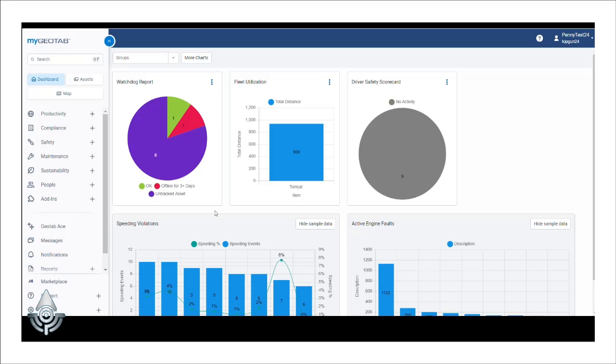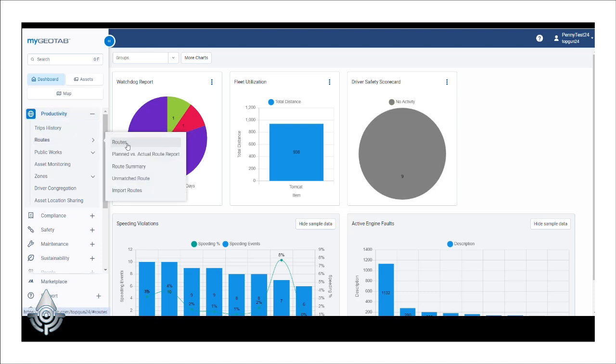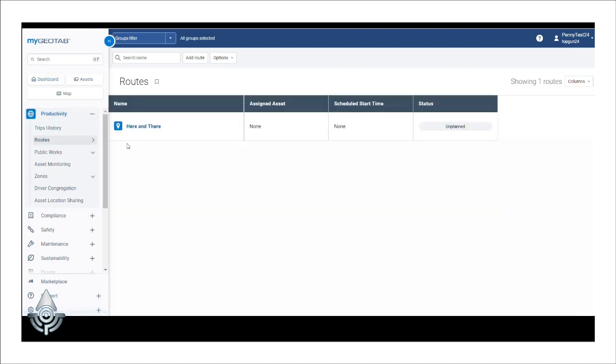Creating a route plan is pretty simple once you already have a route saved in your system. First, we will need to go to Productivity, Routes, and then Routes. If you already have a route in your system, you'll see it here. If this is the route you want to use, simply click on the name.